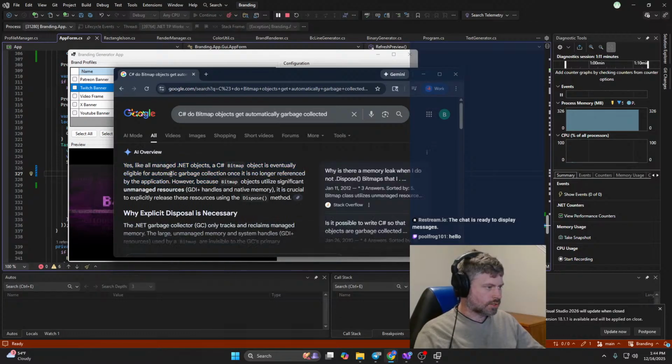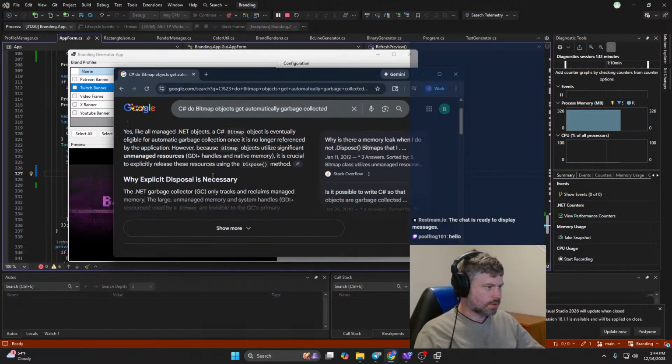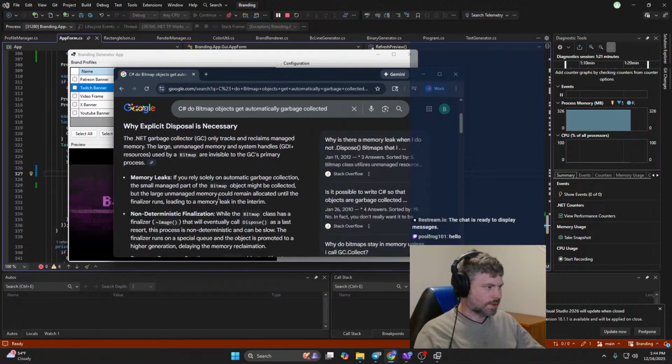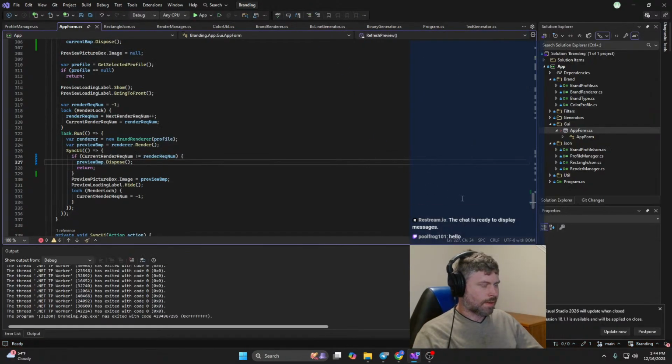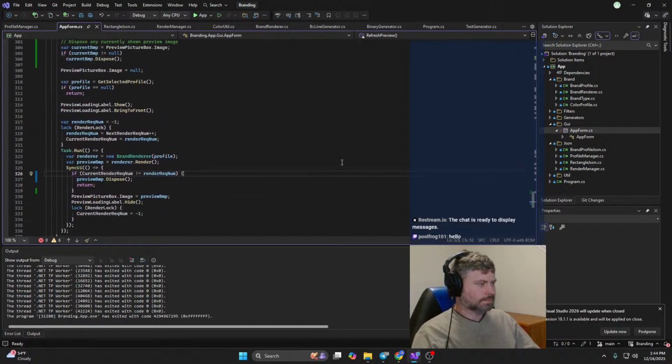Yeah, it's eventually eligible for automatic garbage collection once it's no longer referenced. However, bitmap uses significant unmanaged resources. GDI handles native. It's crucial to explicitly dispose. Okay. So the bitmap object wrapper gets thrown away, but it never deallocates the memory that it used for the bitmap unless you call dispose on it. That's really annoying. So how do we want to handle that?